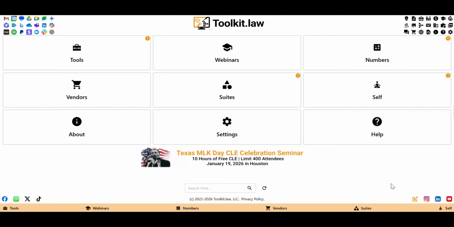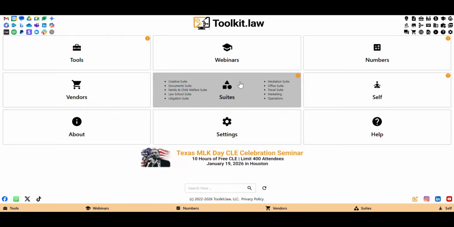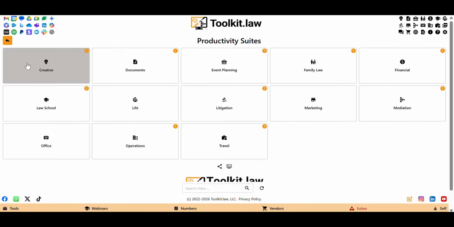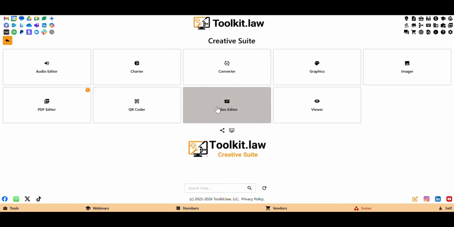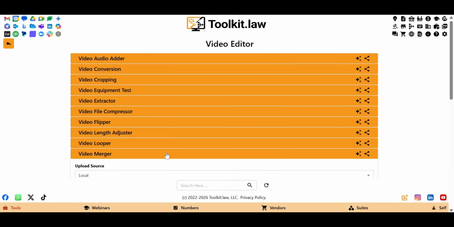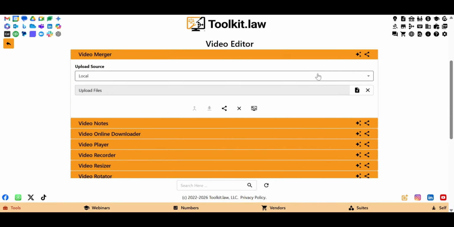Let's review how to use the Video Merger Accordion on the video editor page of Toolkit.law. Select the Suite section, then the Creative Suite, and open the Video Editor page. Click on the Video Merger Accordion title bar to access this resource.